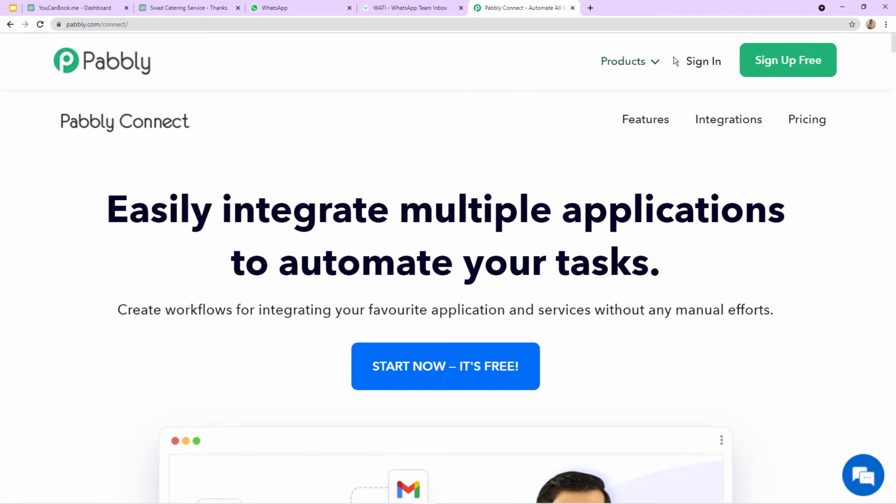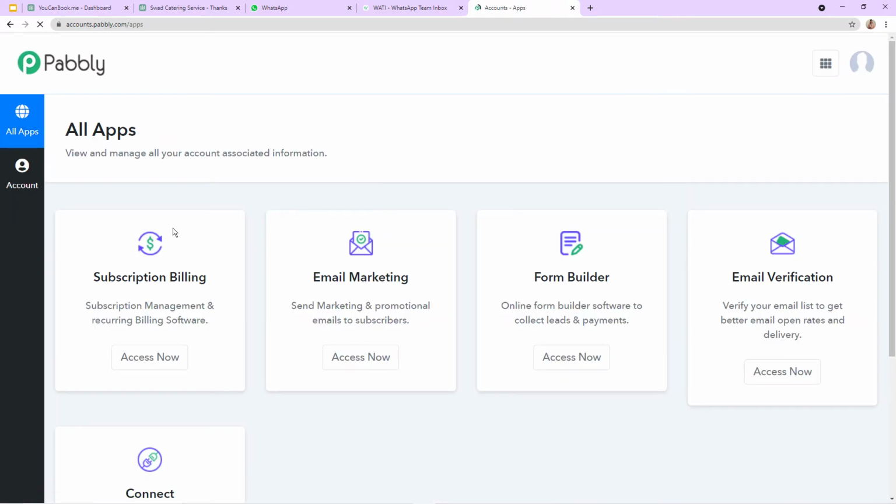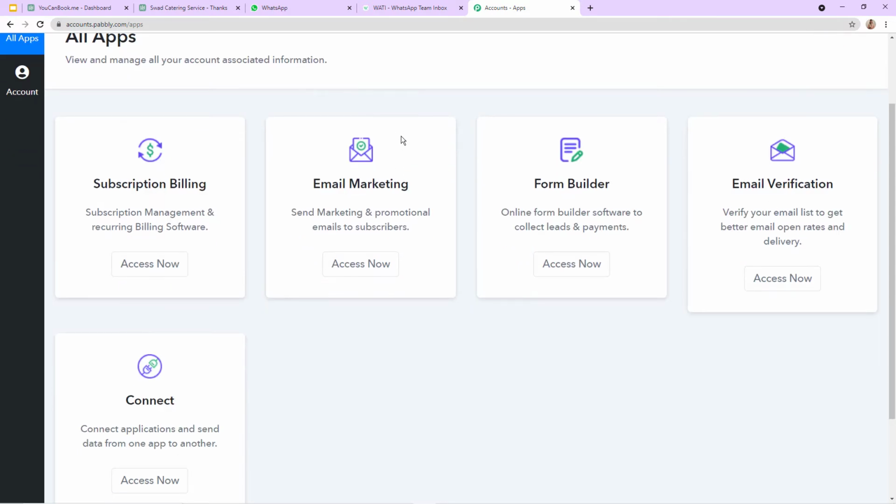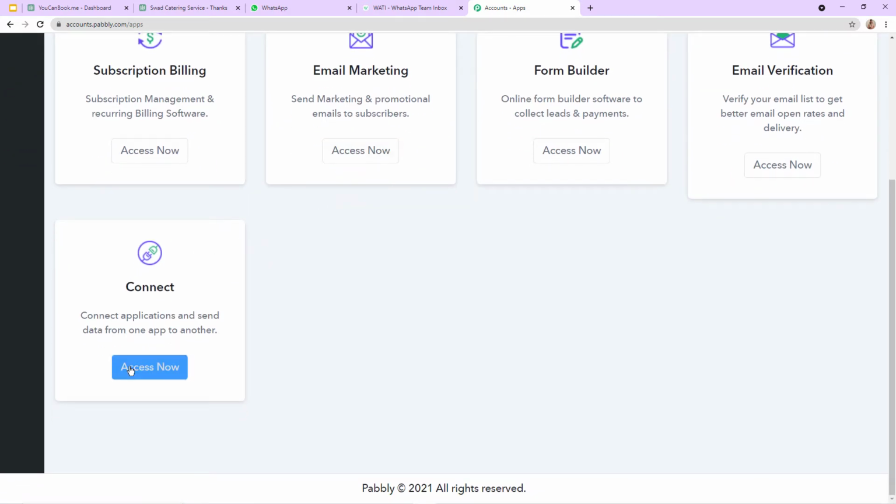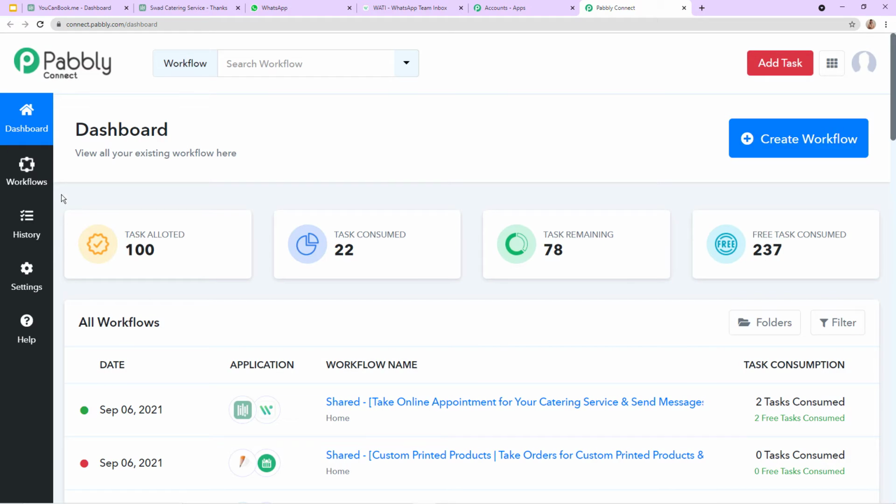Now I have already created an account into Pabbly Connect, so that is why I'm going to click on sign in. But if you are a new user and you have not yet created your account, you can also create your account just by signing up for free from here. So here I'm going to click on sign in, and from here you can see these all apps window will appear. And to continue with the workflow, I'm going to click on connect on access now. So once I clicked on access now, you can see this dashboard will appear.